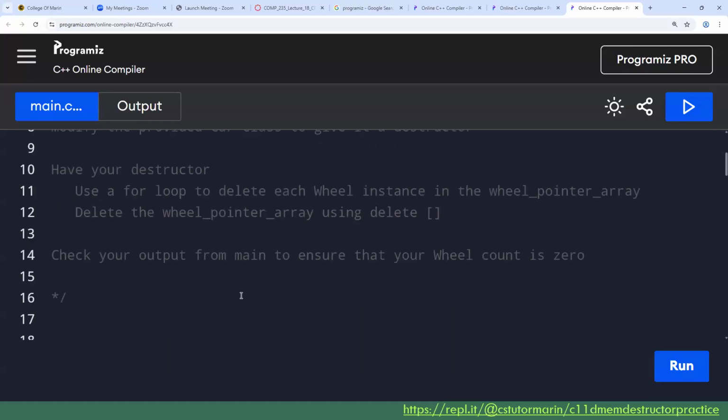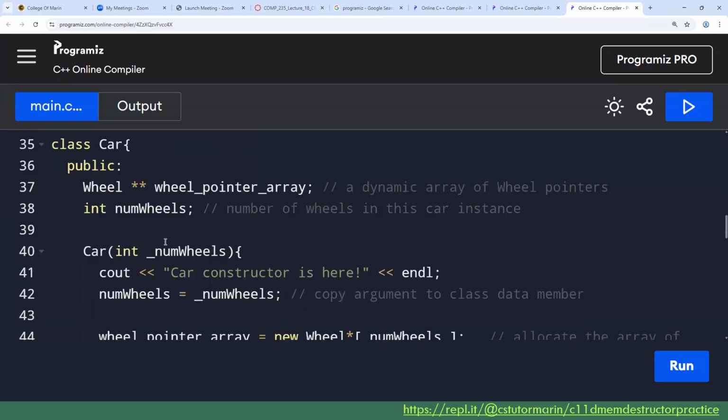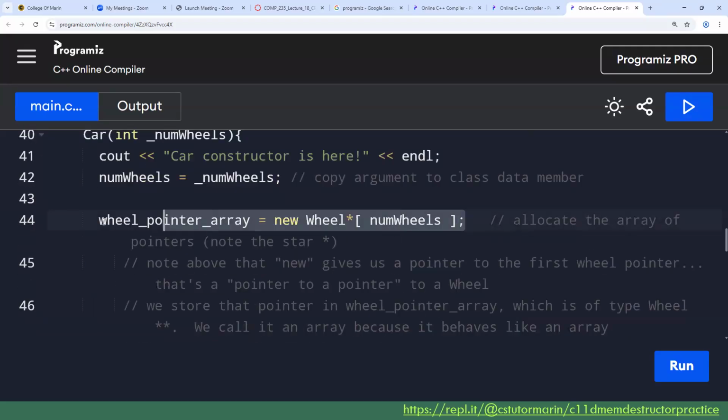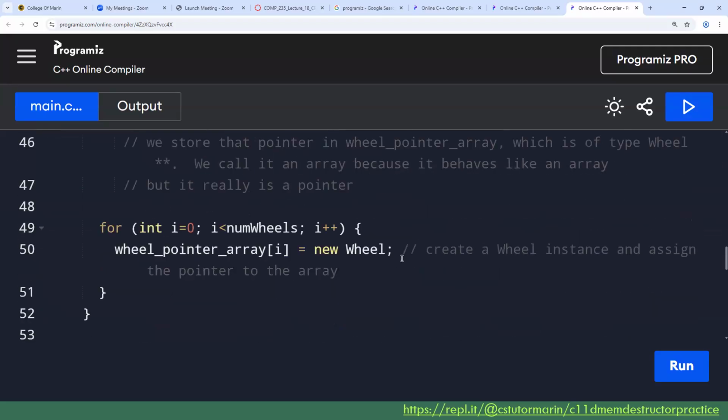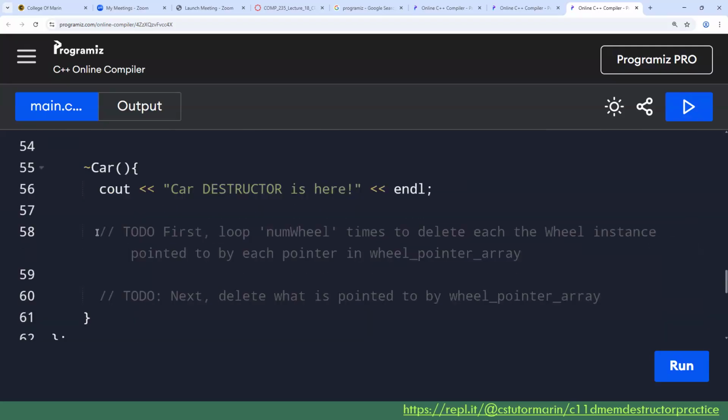There we go. Okay, so there's our wheel. It's just documenting what's going on. We've got our constructor. It's already written for us, right? It's creating our new wheels. So let's go down to our destructor. And this is pretty similar to your homework, right? Or it's definitely taking you in the right direction.